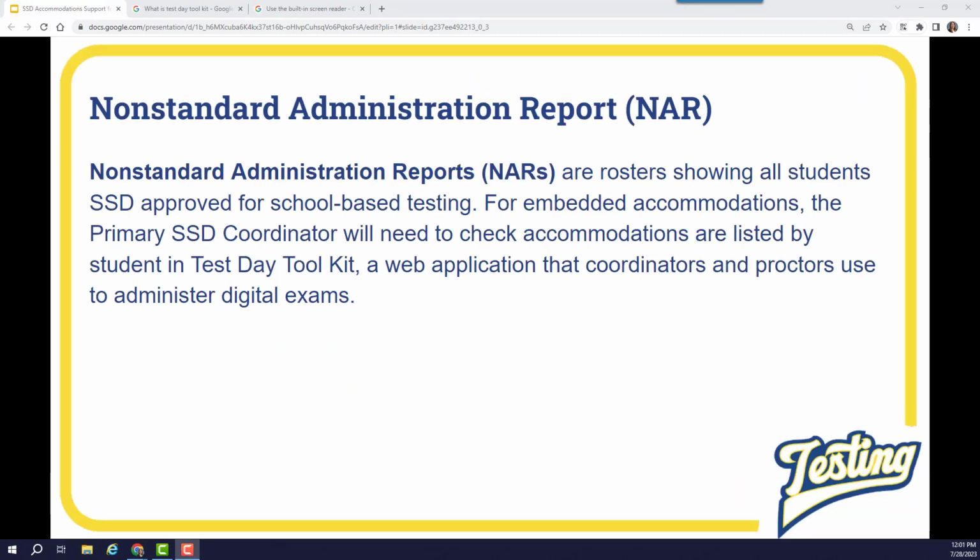Non-Standard Administration Reports, or NARs, are rosters showing all students' SSD approved accommodations for school-based testing. For embedded accommodations, the primary SSD coordinator will need to check that accommodations are listed by the student in the Test Aid Toolkit, a web application that coordinators and proctors will use to administer exams.